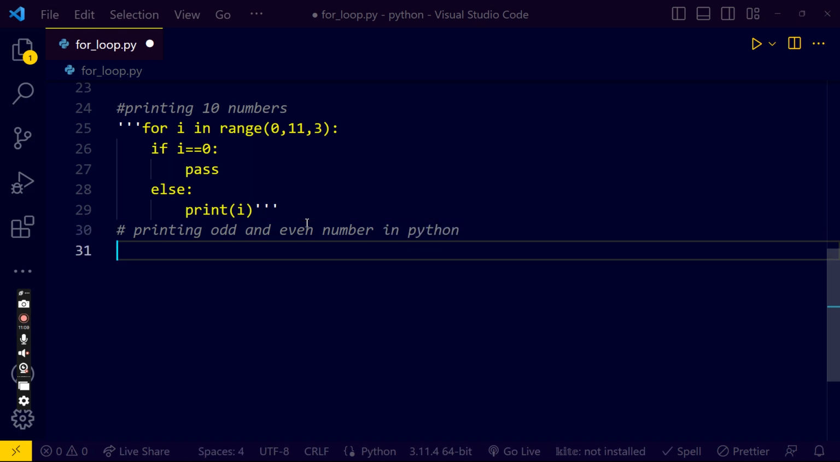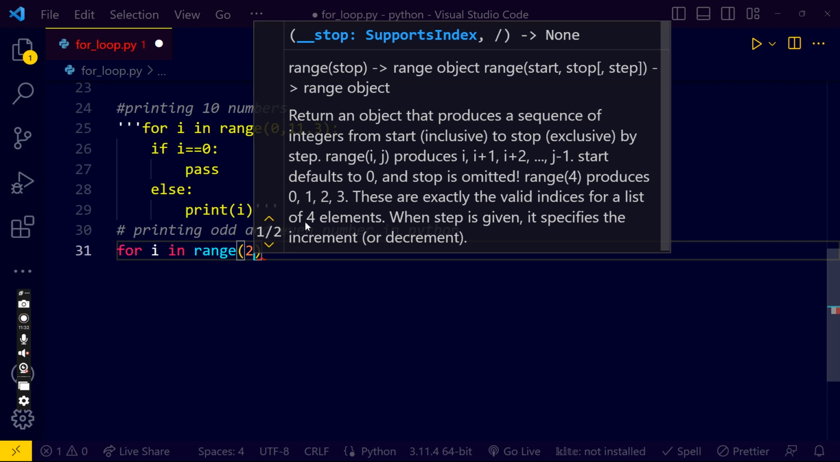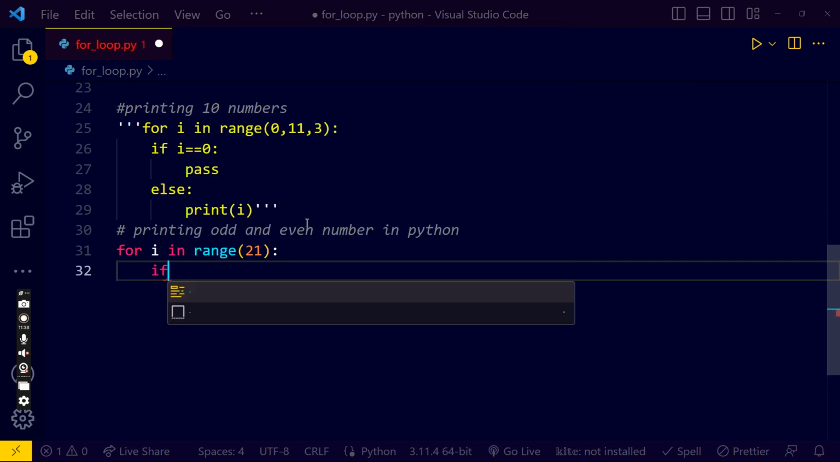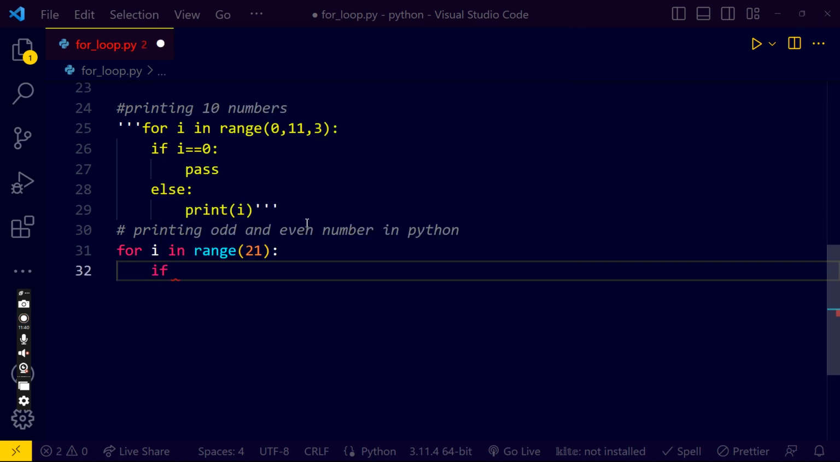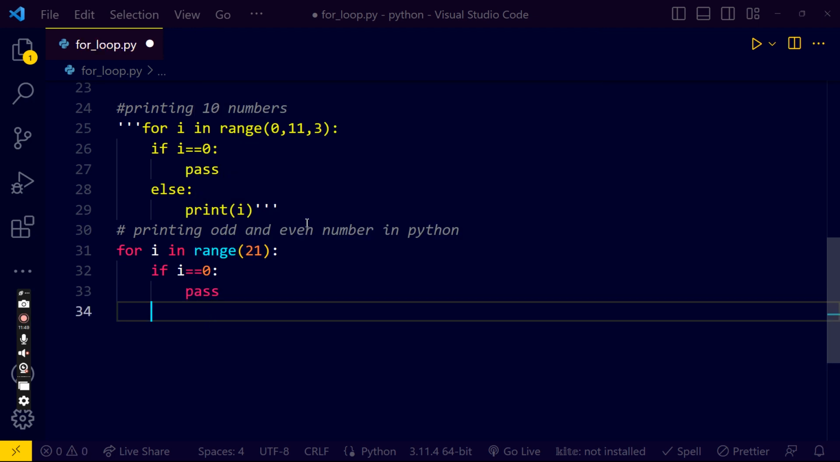You know, this logic is very easy. Using a for loop you can write many number patterns, pattern programs. It's very easy. In the next video I'll discuss all these pattern programs also. See, for i in range, I want to print up to 20, so 21. If I don't want 0 to be printed, if i equal to 0, just pass. I don't want to execute that block of code.